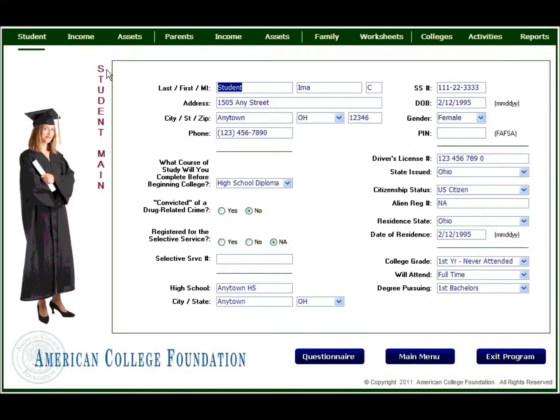As you begin entering your data, please be advised that dates are entered in a month, day, year format. In other words, 02/12/95 will produce February 12, 1995. Some fields, Social Security numbers for example, have an input mask, which will display each number accordingly after entry.